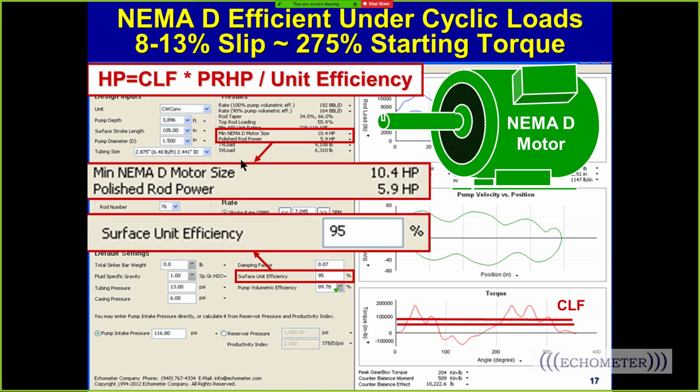And so when we click the calculate button, it says here we did a NEMA D, that's the minimum size, 10.4, probably pick 12.5 or 15 horsepower. I don't think you buy a 10.4 horsepower motor. The area of the surface dyno card is 5.9. The efficiency of this unit is 95%. And we're using the cyclic load factor from the ratio of the RMS torque divided by the average torque to get the cyclic load factor. That's where that comes from.